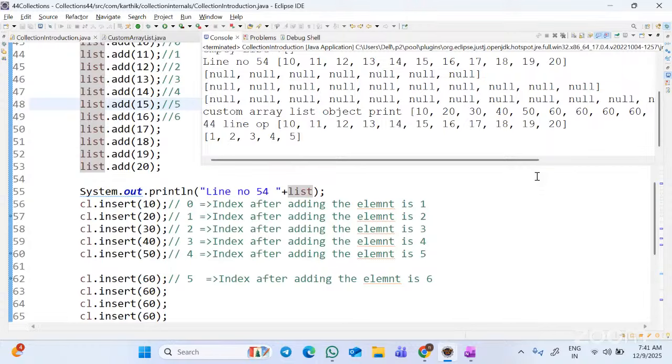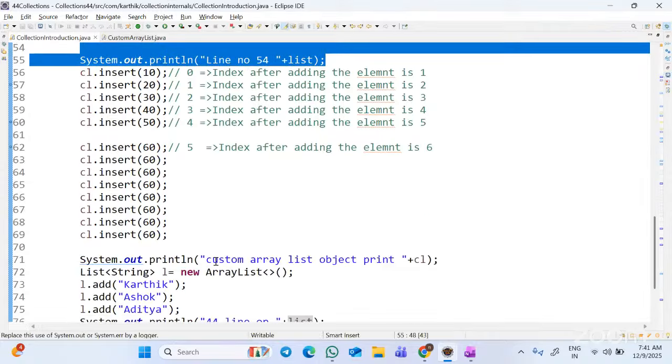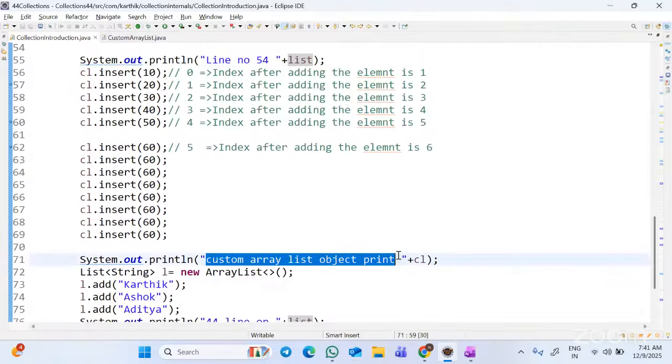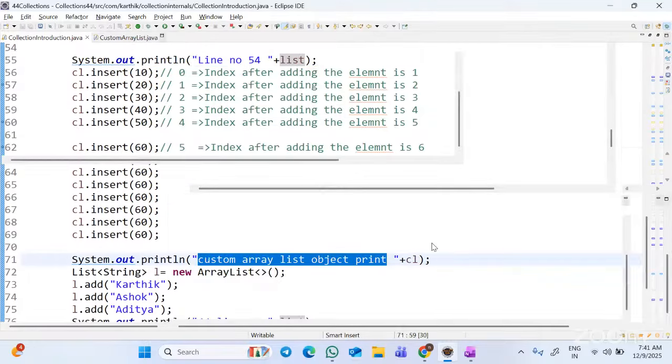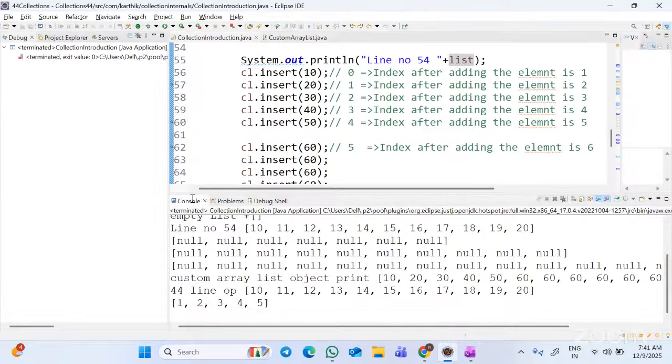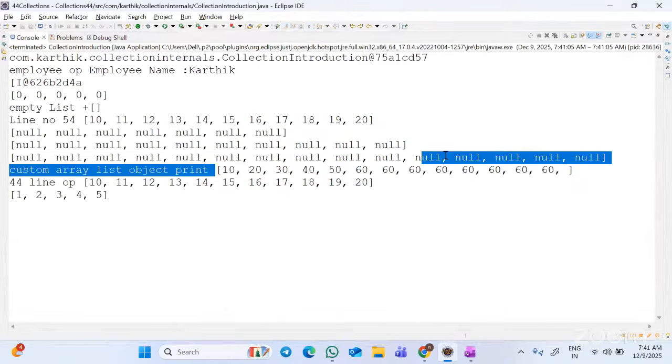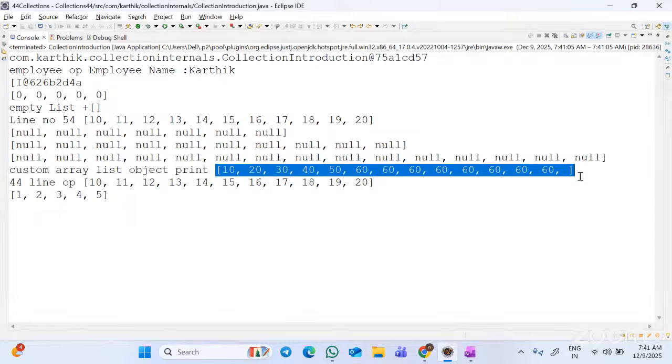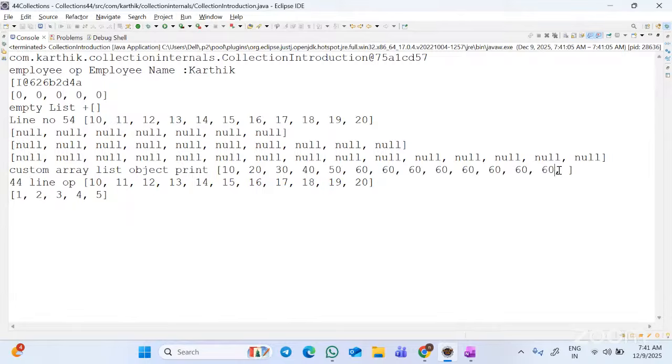Do you guys see the output here? See custom array list object print. This is a string. Now whatever output I'm getting, if I maximize this, this is the output you're getting, correct? What is missing? At the end you are getting one more comma. You should not get that.